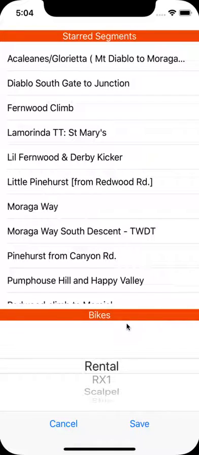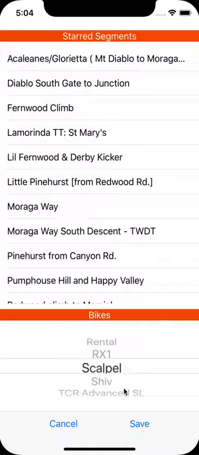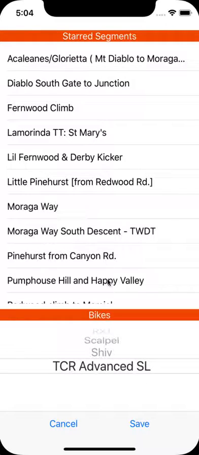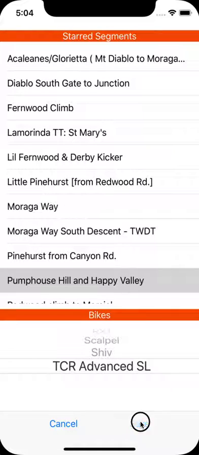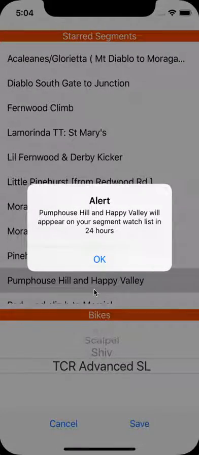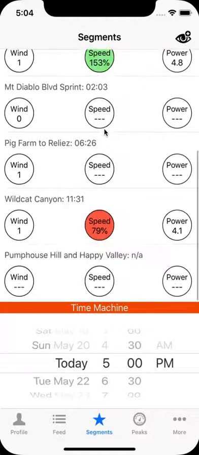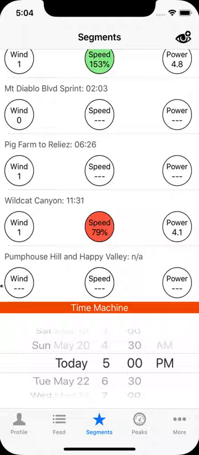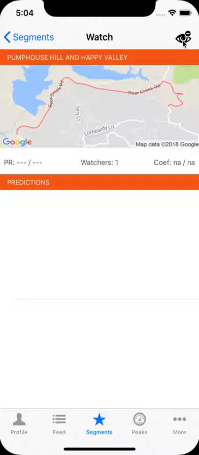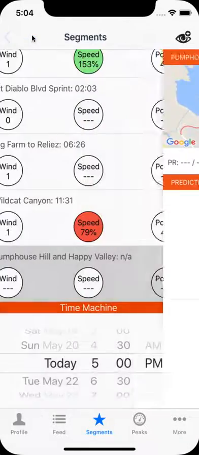So if I were to add one, I can pick the bike I want to be on. Let's say I pick my road bike and I say I want to look at Pump House Hill in Happy Valley. Then I can just hit save, and then it'll go ahead and tell me I'm going to see this on my watch list in the next 24 hours. And if I look at it right here, it's there. I just don't have any predictions yet. And then if I click in on that and I hit the minus symbol, it stops watching it. And then I can go back.